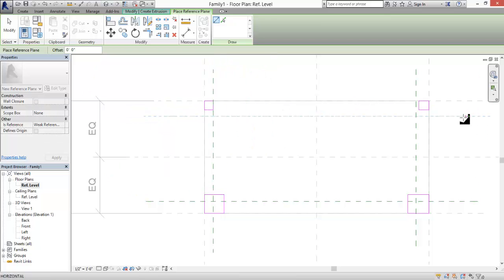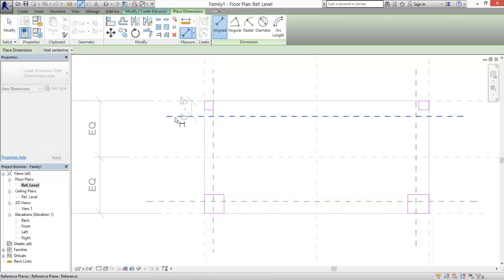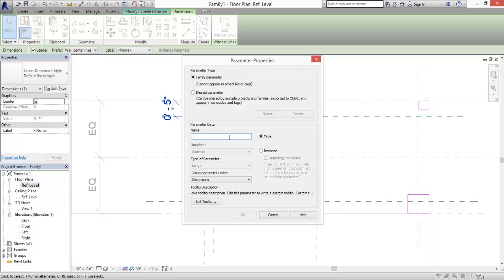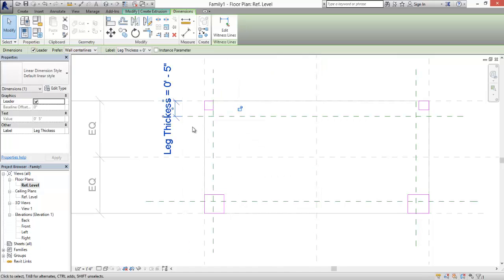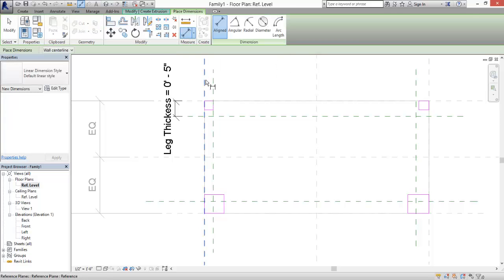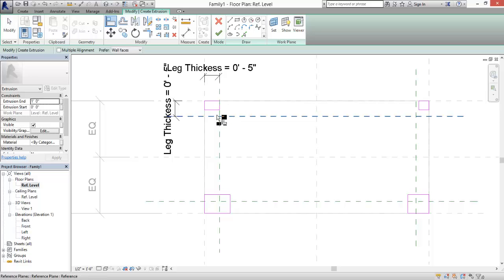You guys will see how this gets pretty intense pretty quickly. Alright, and so then we'll dimension this. Escape twice. Let's add a parameter. Call this leg thickness. And let's make that a type parameter. Okay, so we set that dimension. We should be able to set that to leg thickness. You can see that that's already starting to constrain.